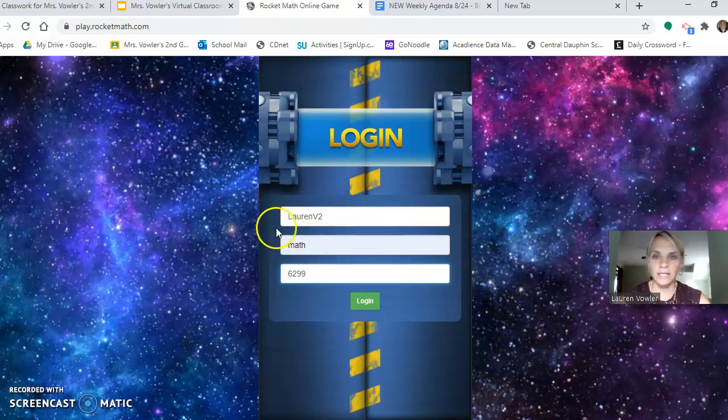Now, I am not a student, so it wouldn't let me log in to show you what it looks like, but it's really easy once you get in. You'll just start your rocket and it will ask you problems. You need to type them in as fast as you can because it's timing you. In order to pass the next level, you have to get those facts really, really fast.